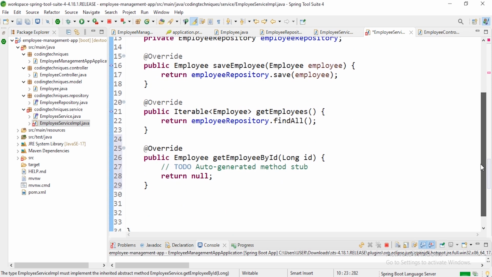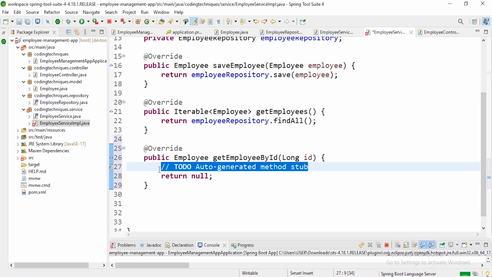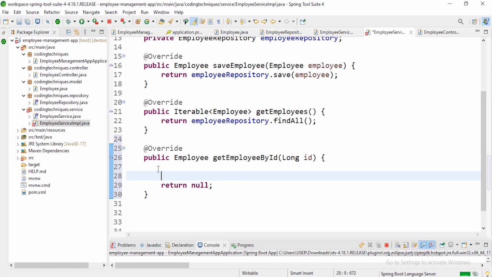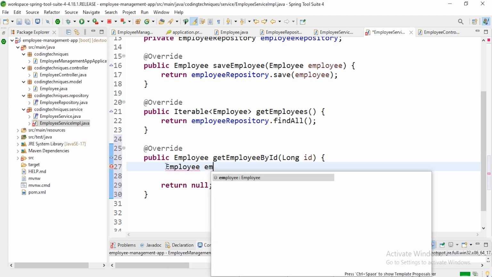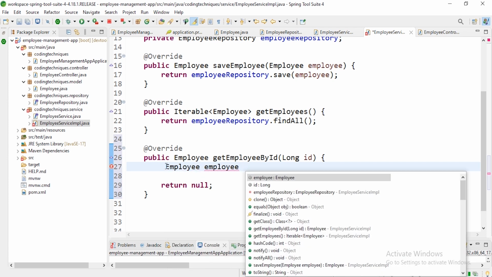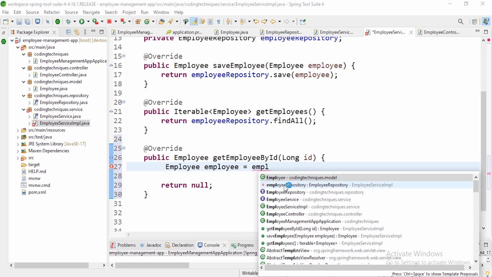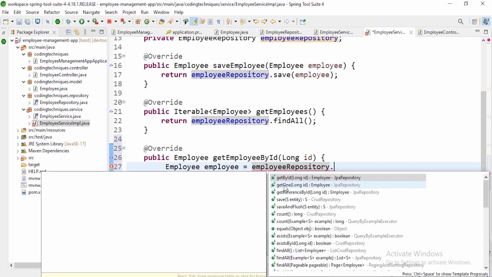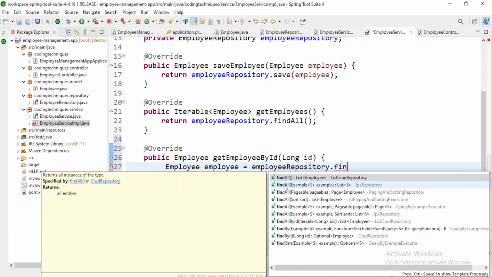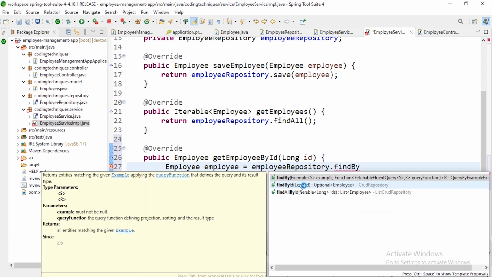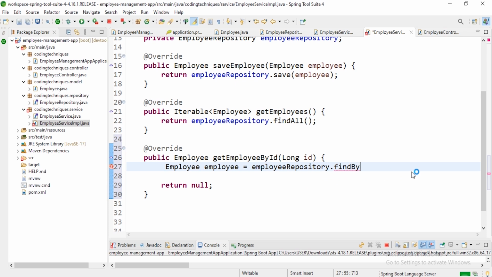Okay, so let's define the logic here. First we need to use the employee repository. So let's do this: Employee employee equal to, so we'll use the employee repository dot, we need to access the method find by ID. Then we need to pass this ID.